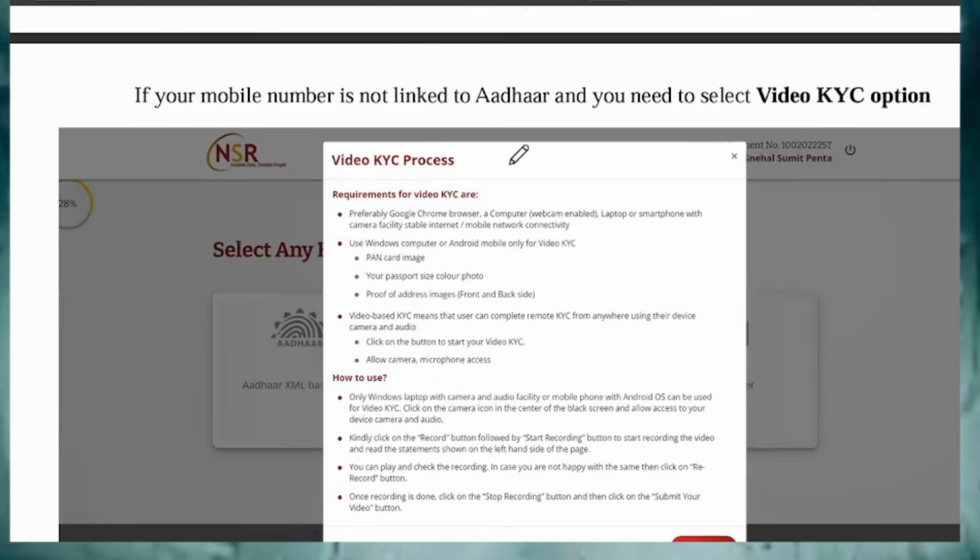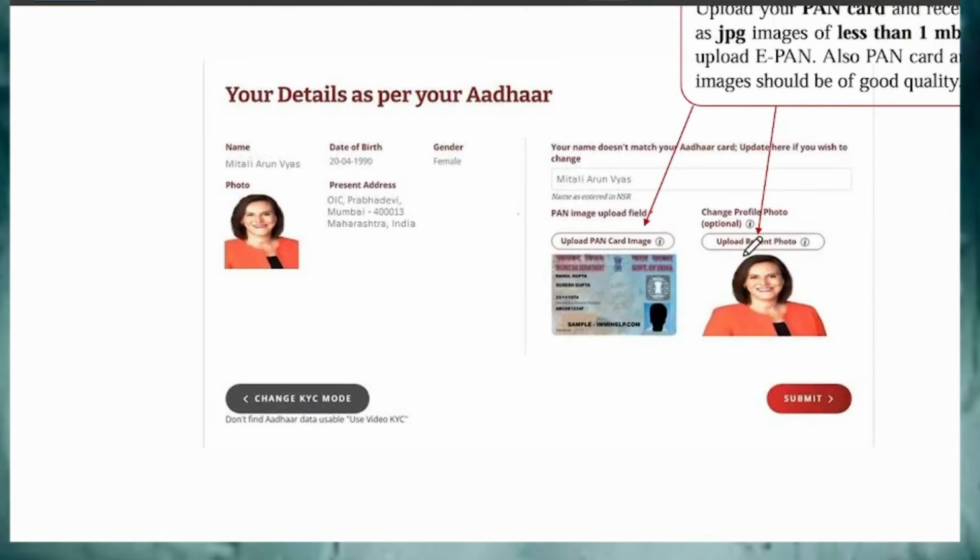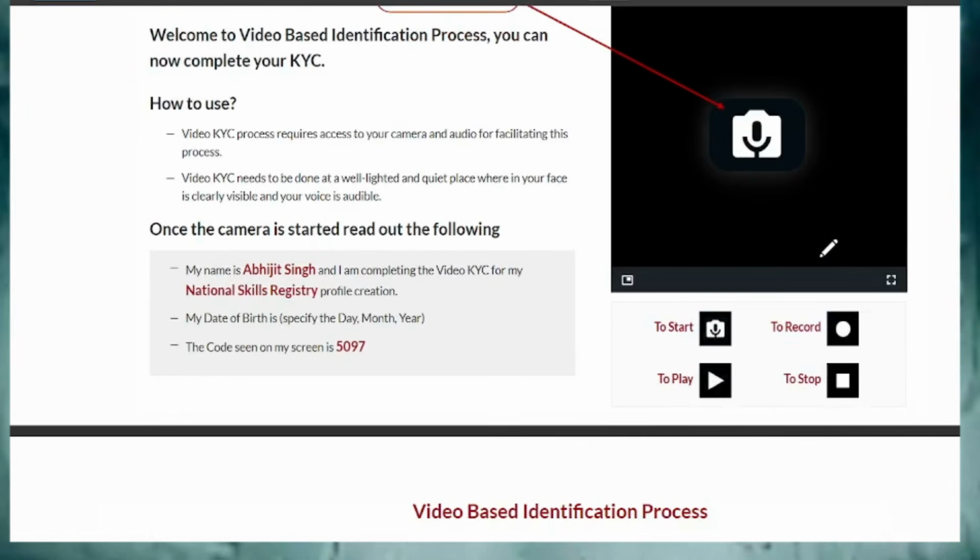They are clearly mentioned. And if your mobile number is not linked to Aadhaar, you need to select video KYC. This is an important thing that if your mobile number is not linked, then you have to do the video KYC. Got it? So your detail as per your Aadhaar will be shown here and all those things.